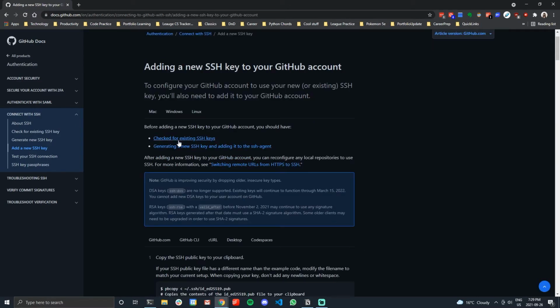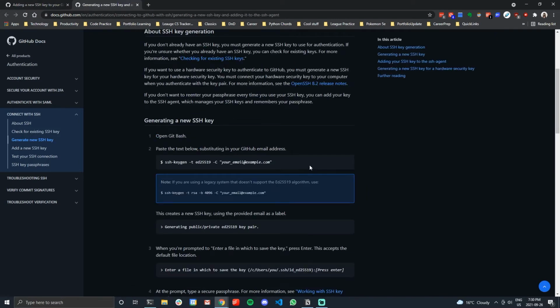So let's click on that. You should definitely check if you have existing SSH keys. Otherwise, I'm just going to go with generating a new SSH key and adding it to the SSH agent. So what we're going to do is try to paste this command, and we're going to see how it works. If we look here, we see it's generating a public and private key pair, and we just want to save the key to a specific file. So this file here, yeah, it works.